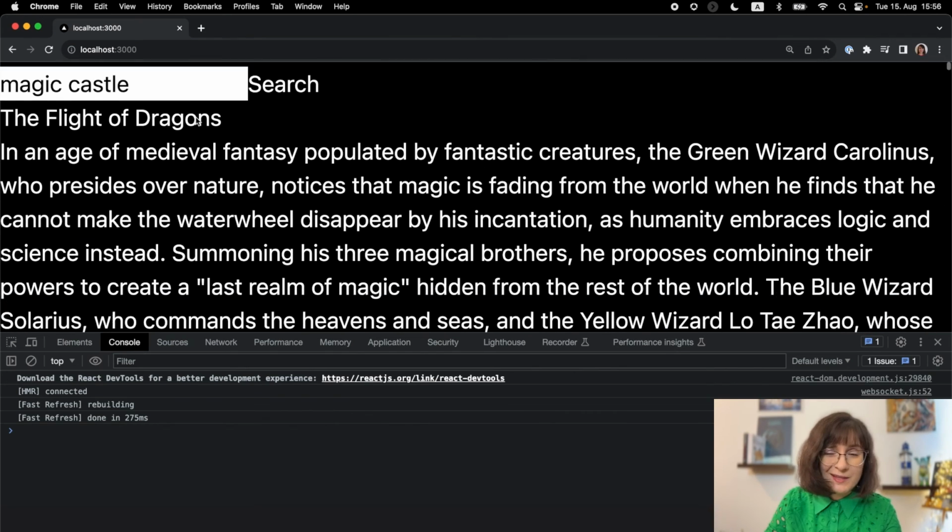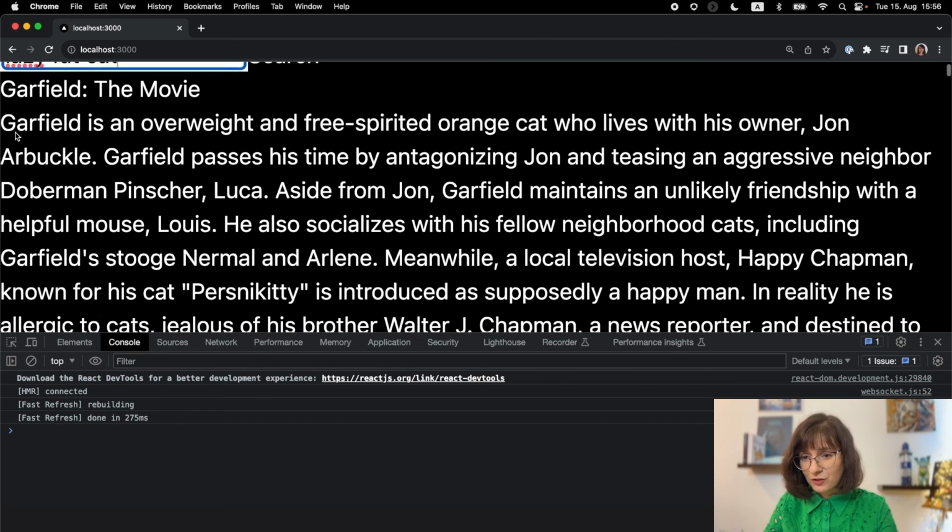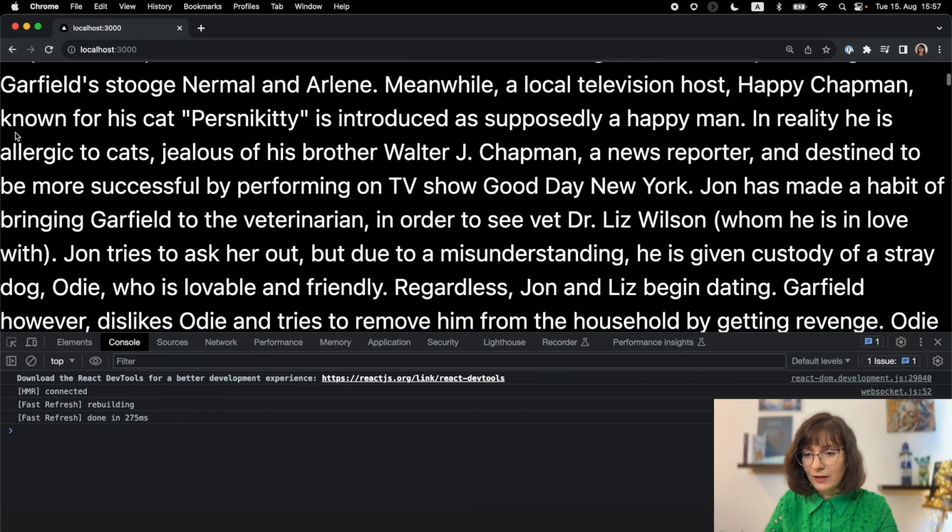We can search for something else. For instance, let's find movies about lazy fat cats. Garfield, the first suggestion. I totally feel it's a relevant recommendation. Great, so it still looks pretty ugly. However, it works and we have a very simple UI.